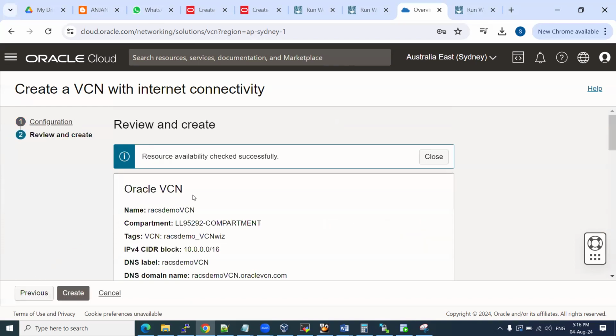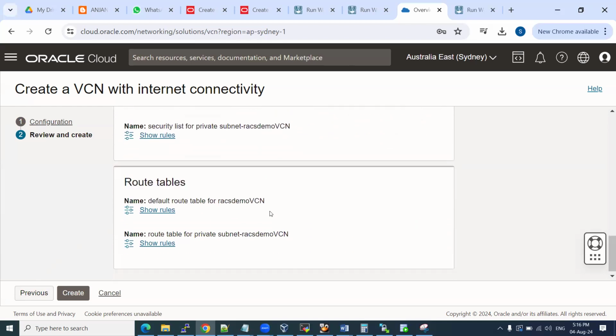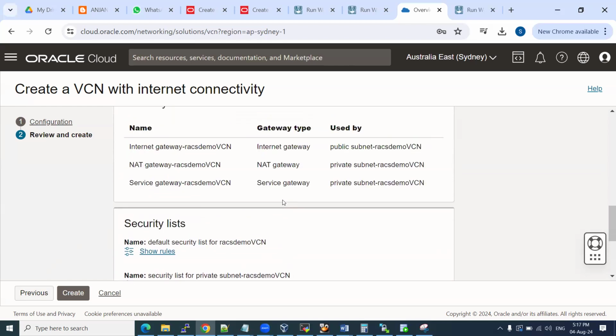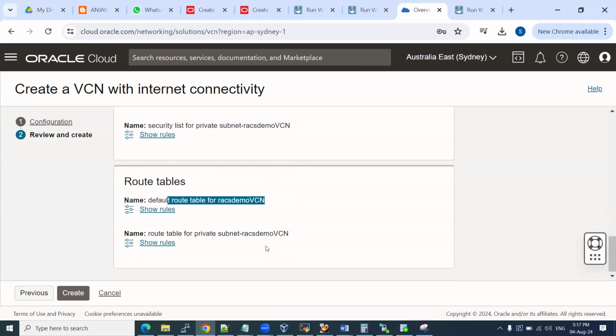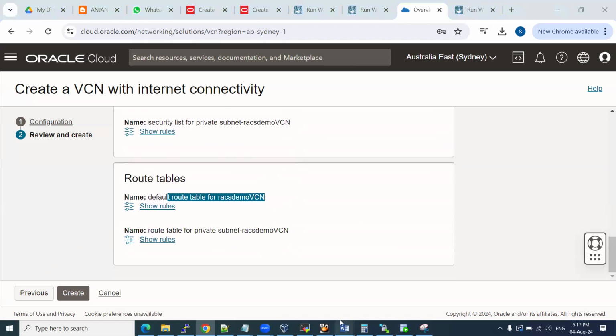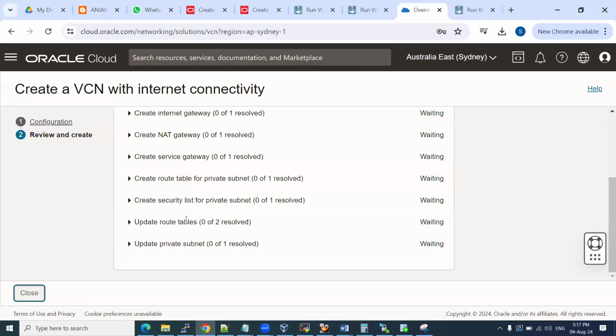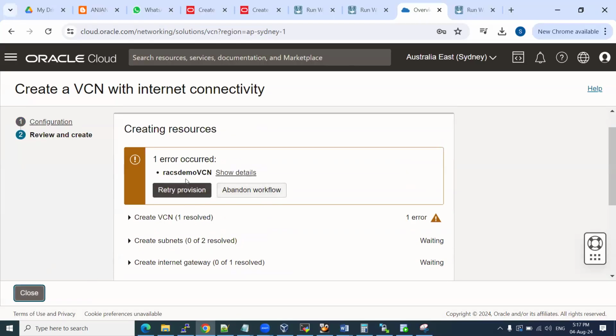Click next. Resource availability check successfully. That's okay. Routing, default routing table, it will be Rags demo VCN. Subnet Rags demo VCN. For all the security lists, it is going to create them. Okay, then it is all fine. Let me take a print of this. Click on create. Let me see whether it is going to fail or not.